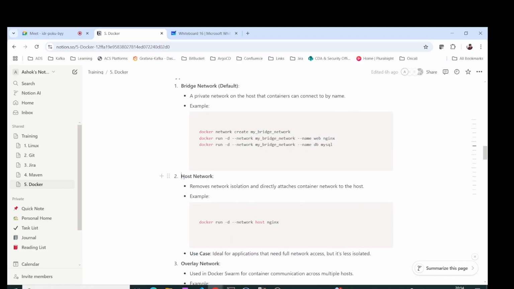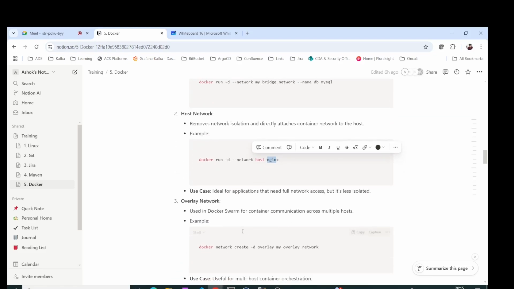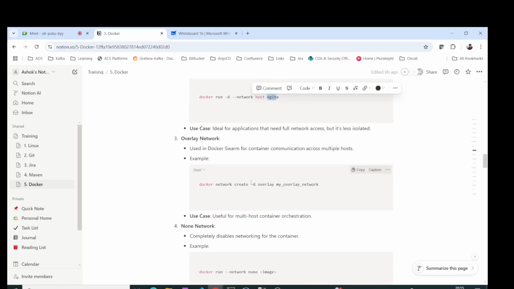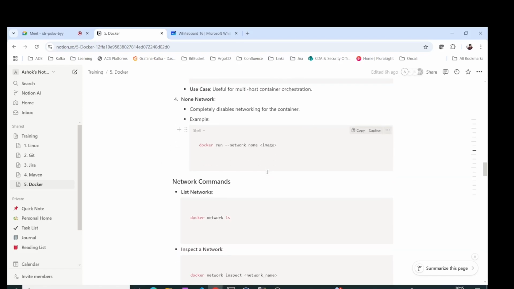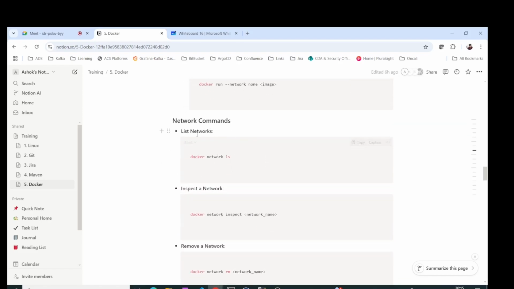And if you want to run the host network, after hyphen hyphen network you can give host. When you give host, it will automatically take the host network, and here you have to give the image name. Overlay is not required for now, we can see it later. And for none, hyphen hyphen network none, here also hyphen d. So to list the available networks, you can use docker network ls.